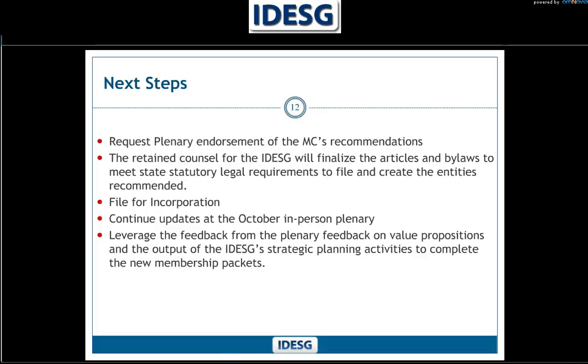We've been taking different iterations and presenting the pieces as we've gotten them through, in the plenaries. We've been giving feedback to the Management Council. We've had ongoing meetings of the subcommittee that has been open to attendance, and we've had a pretty substantial group of people participating. So now we're requesting the plenary's endorsement of the Management Council's recommendation. Then the next step, once we have that, is that the retained counsel for the IDSG will finalize the articles and bylaws, because as you see, they are actually draft documents at this time.